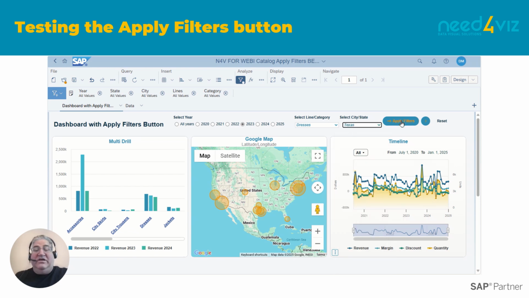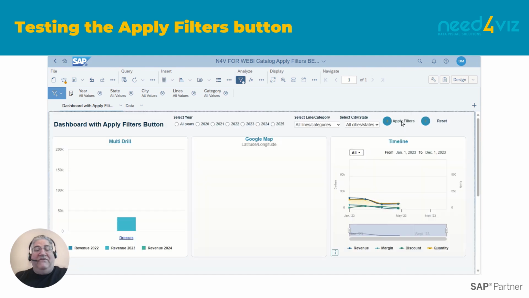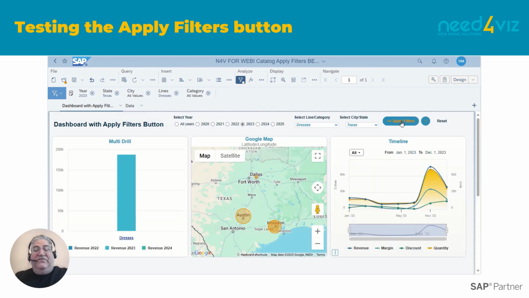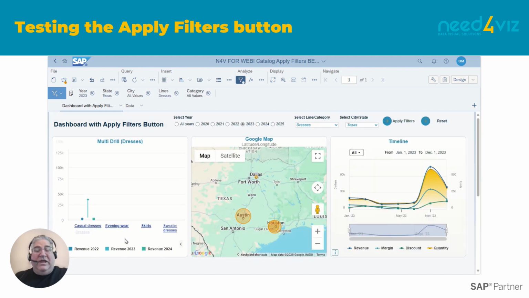And that's actually good because now I'm going to click on the Apply Filters button. And so with one gesture and one flicker, I've deferred the rendering of the dashboard until all the filters are set the way that I want to. So it just makes for a more responsive dashboard.